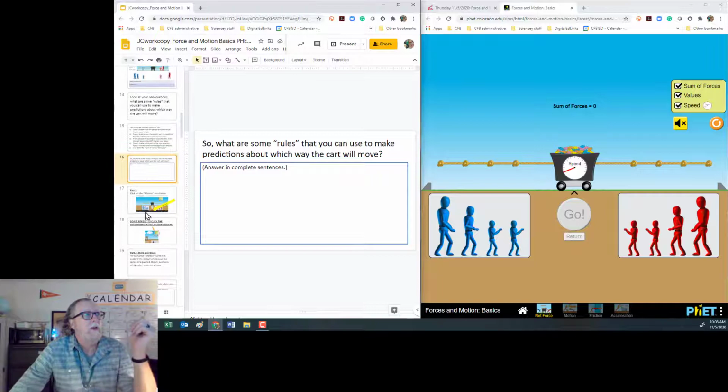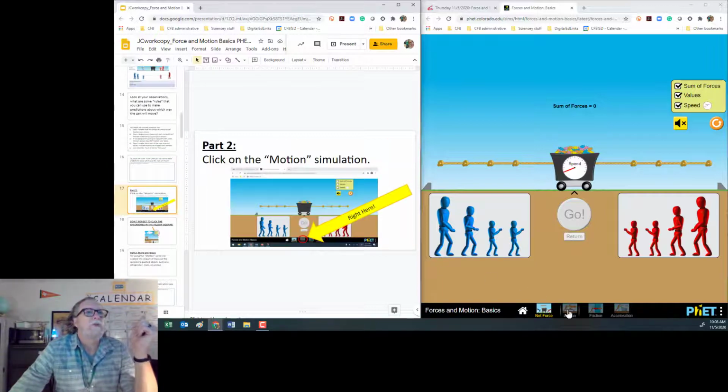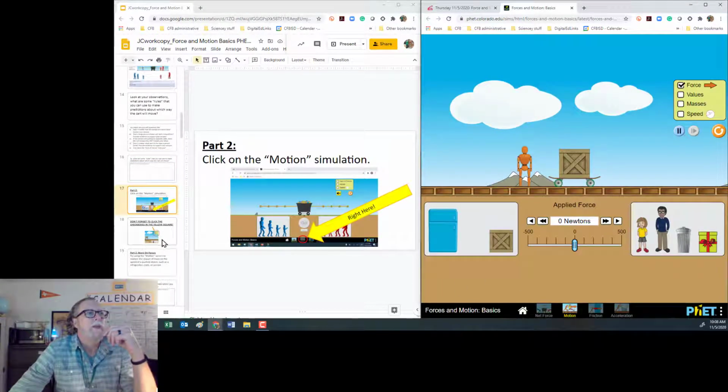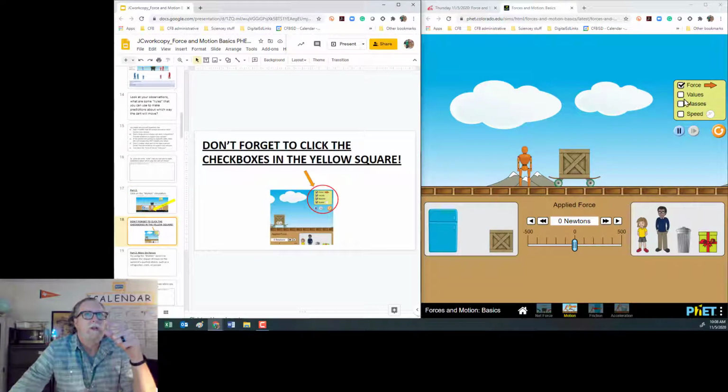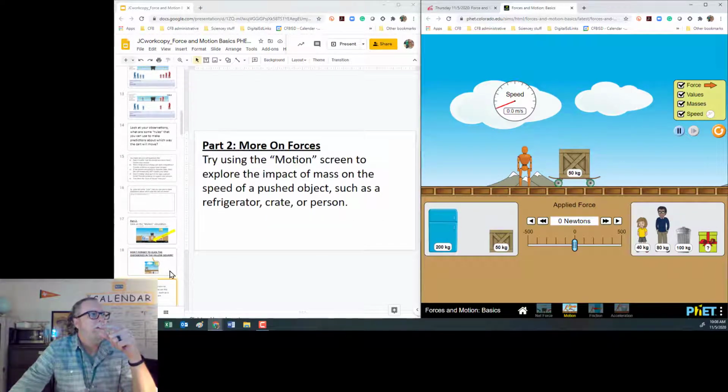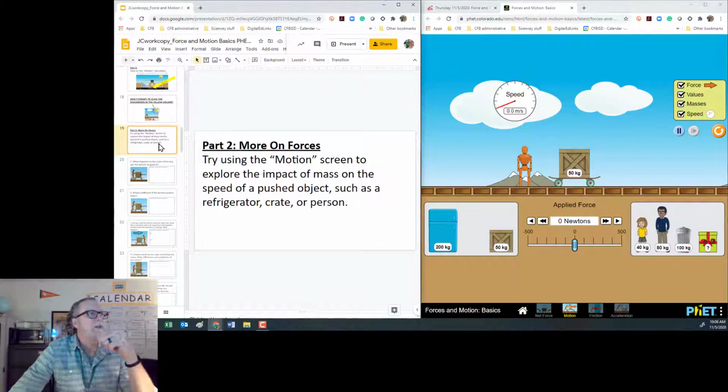That's part 1. Part 2 is where you're going to move to motion. And as you go through the motion activity, you're also going to make sure you always click the various buttons over here, okay? On this set of activities, you're going to basically explore the impact of mass on the speed of a pushed object.